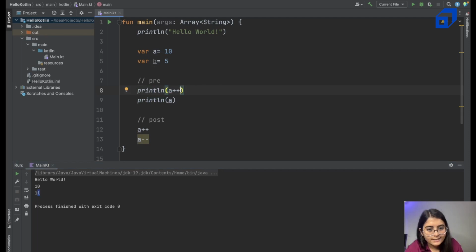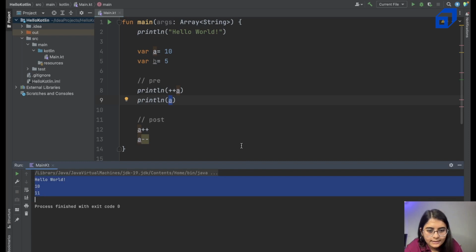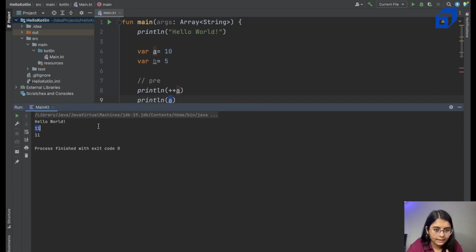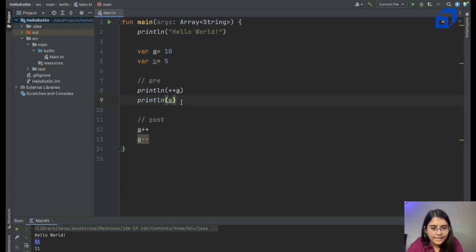And once again if I do plus plus a, at that point only it will immediately increase the value. Here also it will print 11 and here as well it will print 11. Right now it is 10 and 11, you can see, right? If I run it again, it will tell me 11 and 11. So basically that is the power of pre and post. Plus plus means it will increase the value by 1 and minus minus means it will decrease the value by 1. Very simple and straightforward, nothing confusing here.